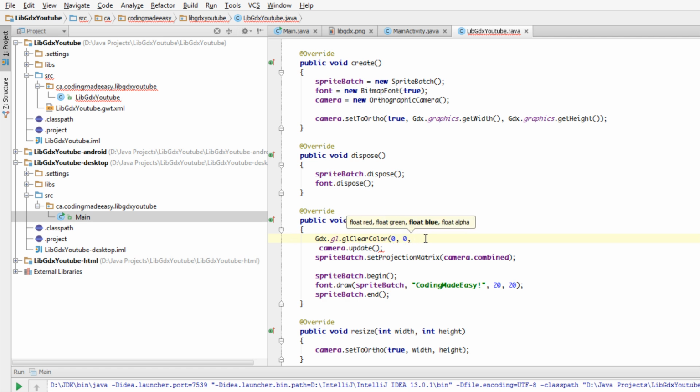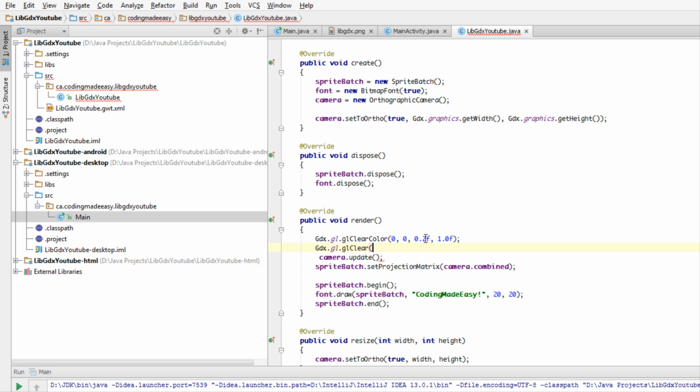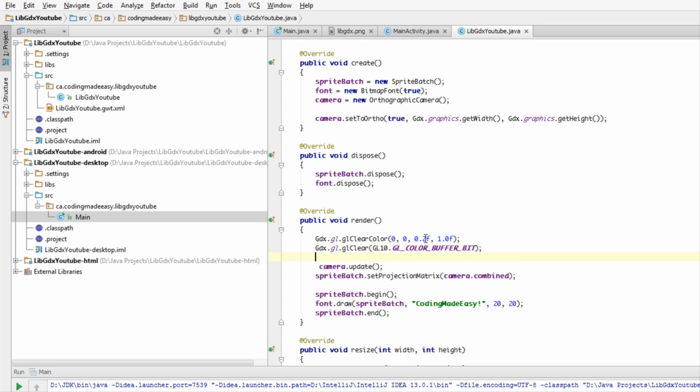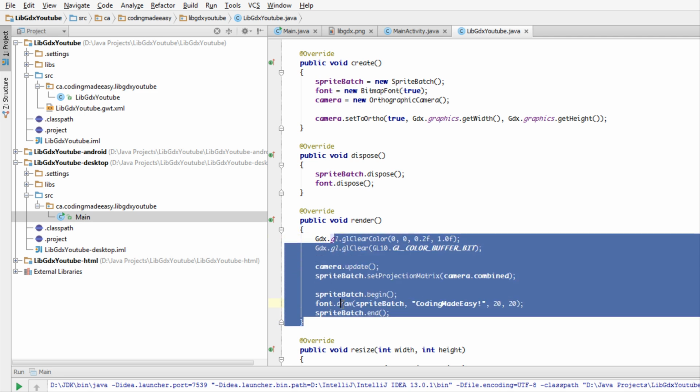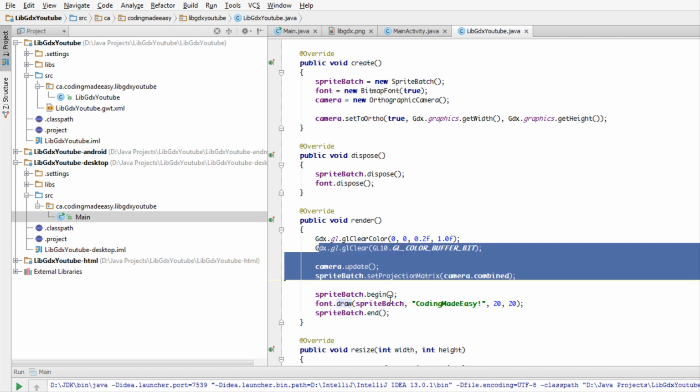But right now we'll just clear it to a blue color. Why not? And for the alpha, the lower the alpha, the more faint the color is, but we'll just set it to 1. And like that. Then we're just going to make the last call to Gdx.gl.glClear, and we're going to say GL10.GL_COLOR_BUFFER_BIT. It's basically giving it instructions on how to clear the window.